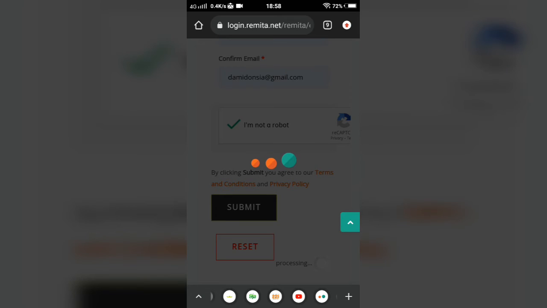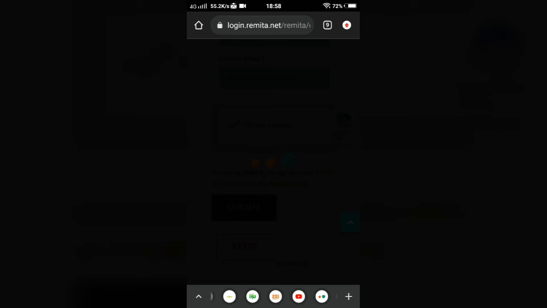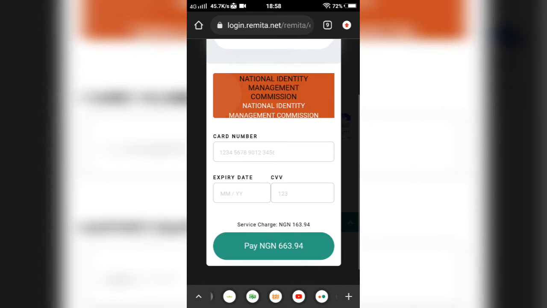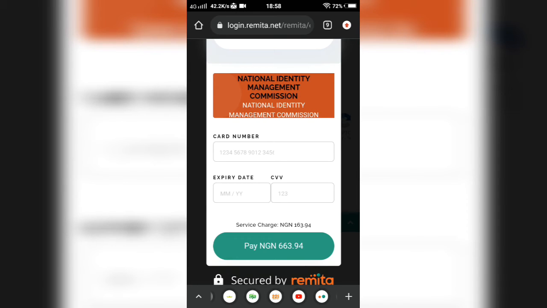Once you click on submit, a receipt will be generated for you to enter your card details. Let me click on it. It's loading. You are going to enter your card details here, like your Visa card or your Naira MasterCard, either credit or debit, but you can go with debit.